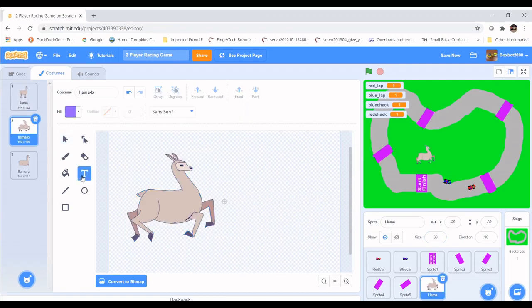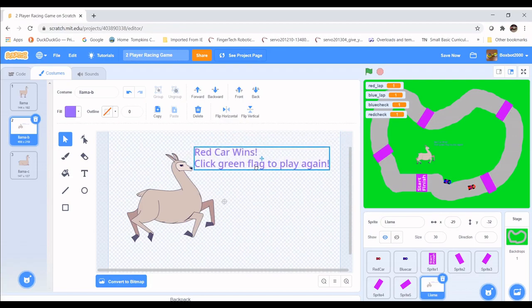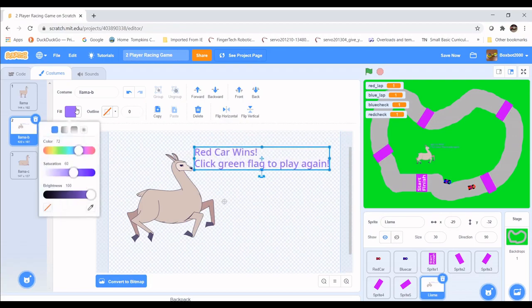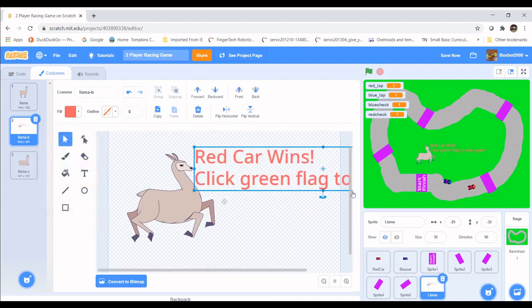And then we're just going to add text saying the red car has won. So red car wins. And we're going to tell our players how to start again. So red car wins, and then I'm going to say click green flag to play again. And there we go. Now we're going to move the text over closer to the llama. And we're going to change that to red. I'm going to make it slightly larger because if you see on the stage, you can't even see it.